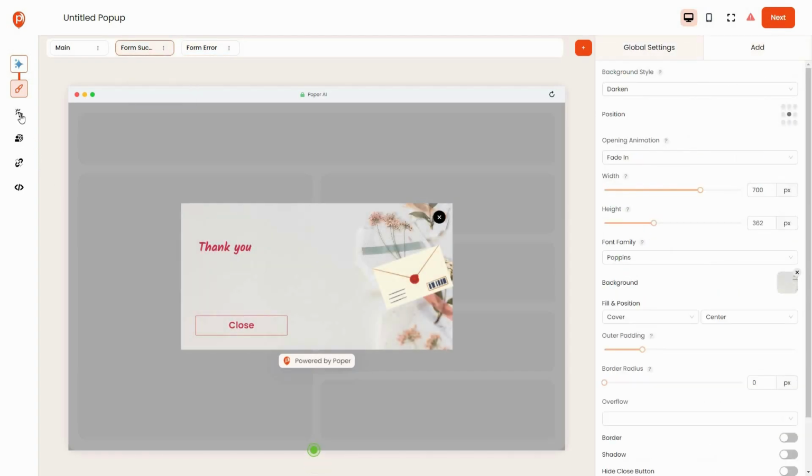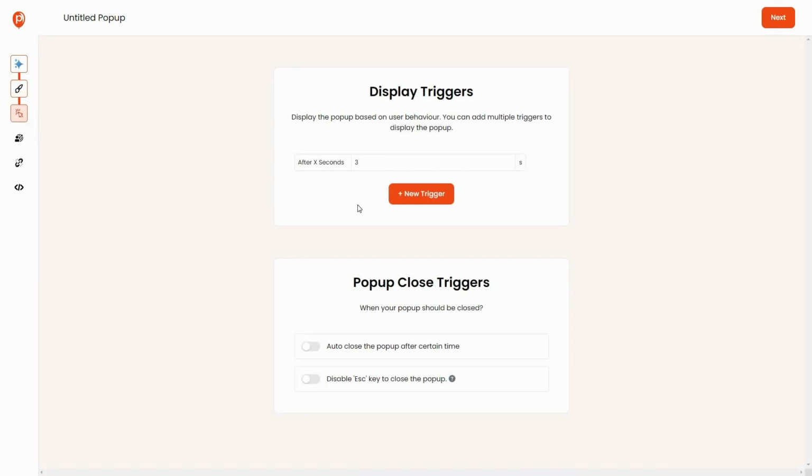And then we can set the display triggers. So here you can set after exactly what behavior you want the pop-up to show up. So it is set to this: after a specific number of seconds, the pop-up is going to show up.